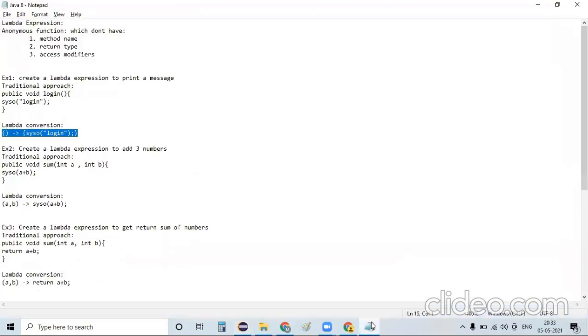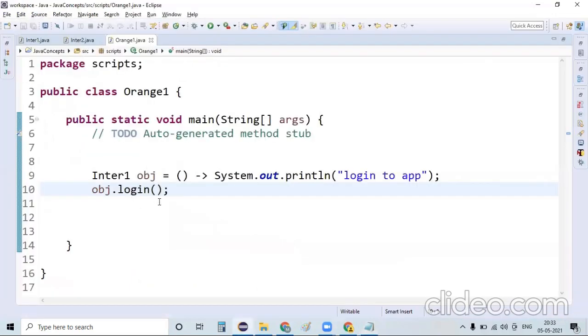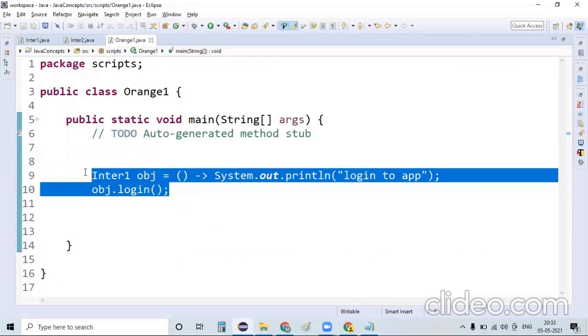So here, if you observe the definition of the lambda, a functional interface is used to invoke the lambda expression. This is the way you need to do it. So this is a basic example, guys. Slowly we are going to study one example after another.